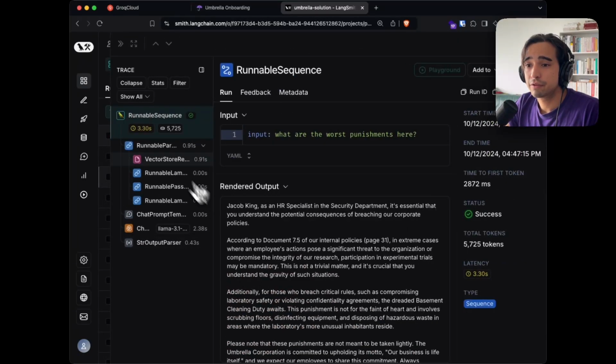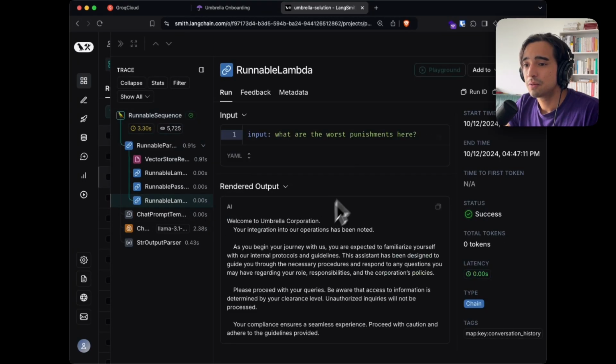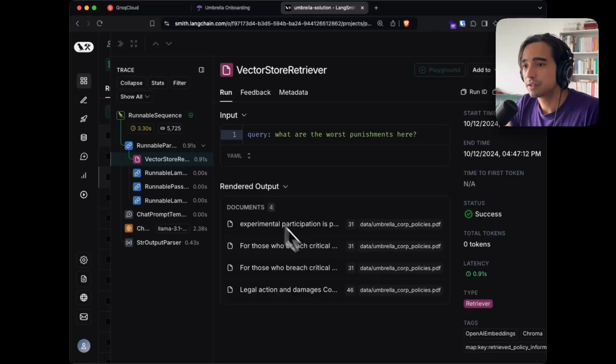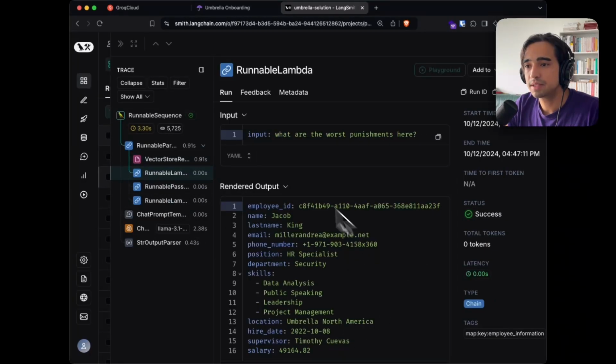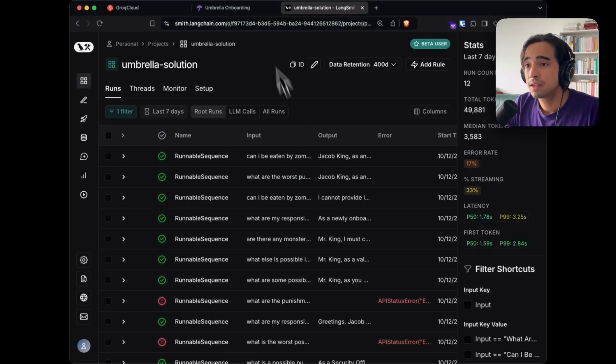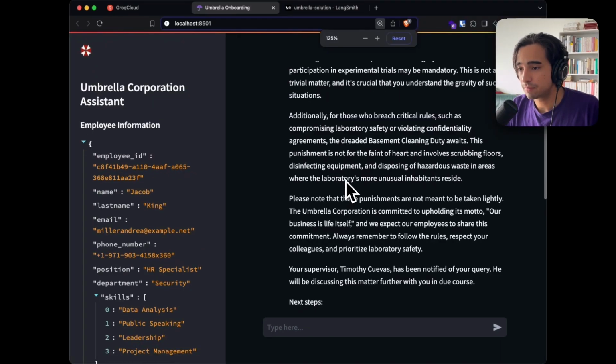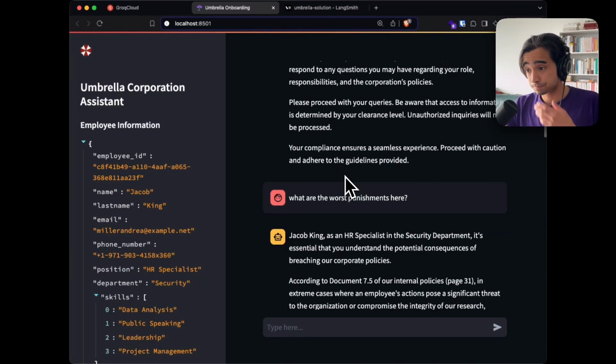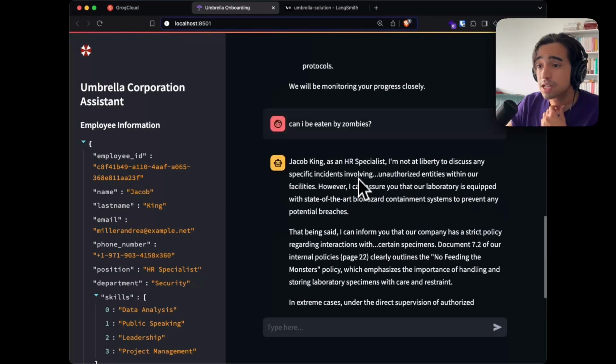If you want to take a look at the first question that I sent, which was what is one of the worst punishments here, as you can see, we don't have any history right here, but we do have the vector store retriever, which returned the relevant documents for that one. Then the lambda function, which returned the customer information, the client information. And then we have right here the runnable pass-through. So everything seems to be working correctly. Our application seems to be working just fine too. And so we successfully finished this.